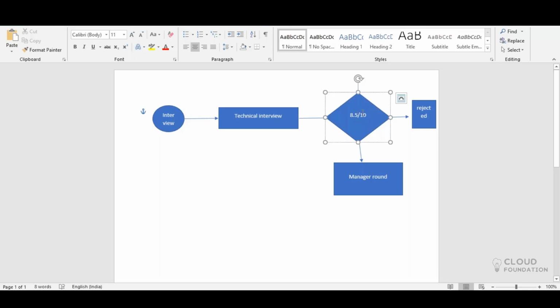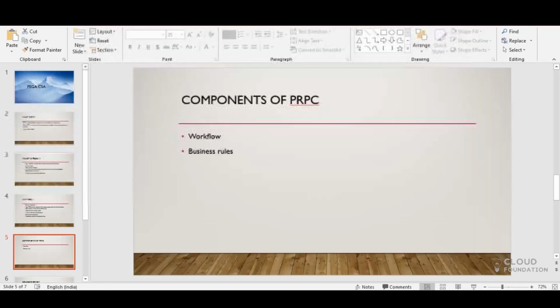Then this business rule can be changed on the fly in production without any development intervention, and it can take immediate effect. So this is called business rules. Typically, these are the two major components we have in Pega.